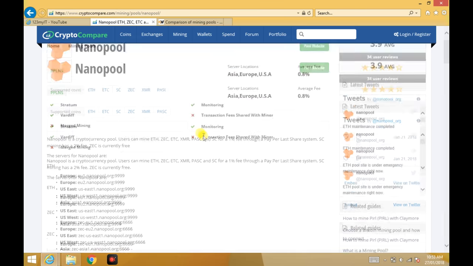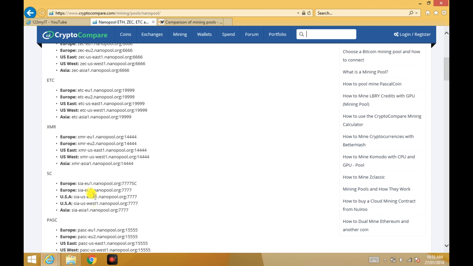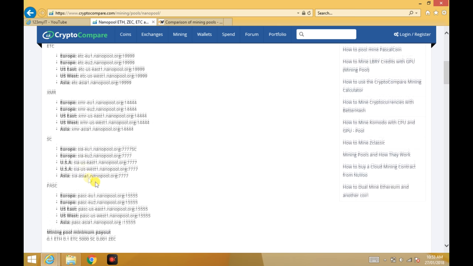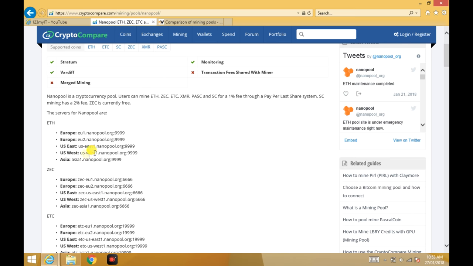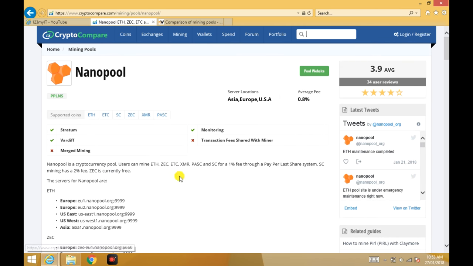If we jump into Nanopool here, you can see that they've got some more servers and things down here as well, some lists of servers. This isn't actually up to date because they do actually have some Australian servers for some of these coins as well. So just bear that in mind when you're going through this page. The information might not totally be up to date.